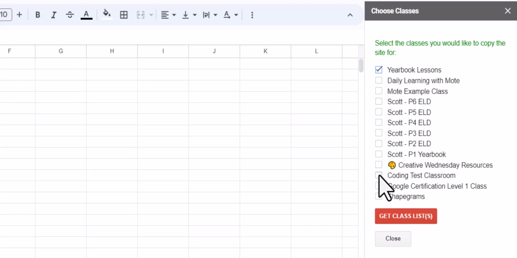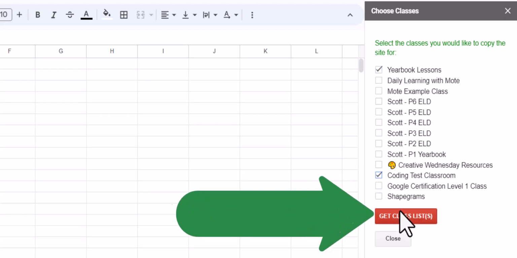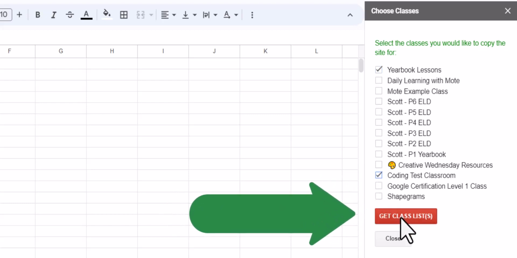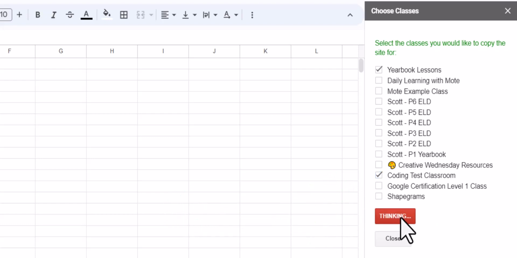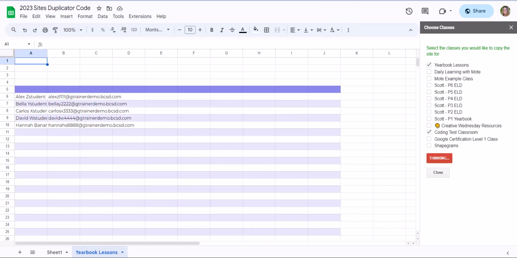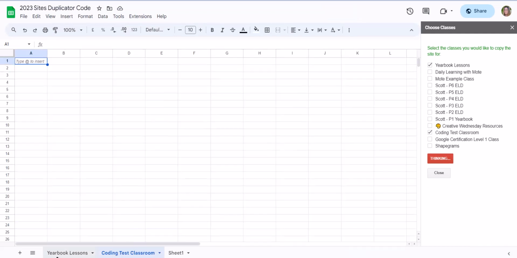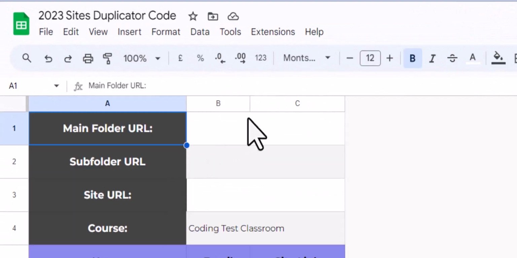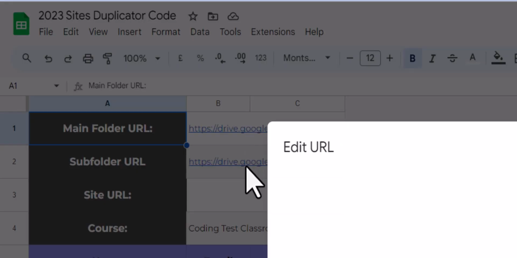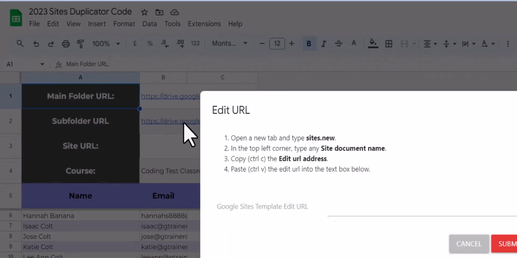You could do 6, you could do more. I'm going to click Get Class List. Now it's thinking, and it's going to take a moment. It is creating a tab for each of my classes. It has created a main folder and a subfolder for the class.